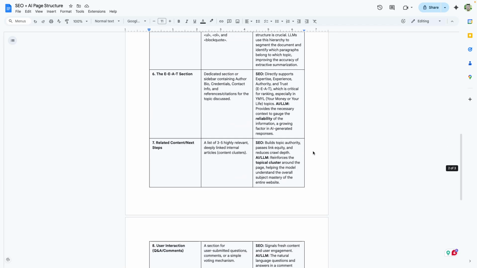And finally, a most overlooked but equally important part is your footer. So both SEO and large language models, AI, are going to look for it. And so here's an easy example.